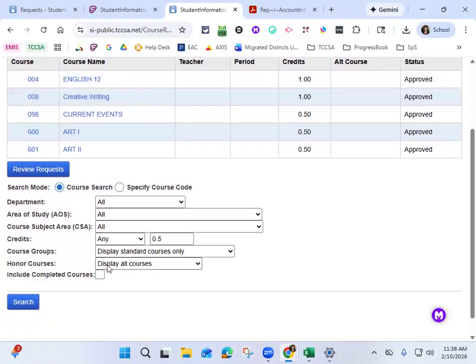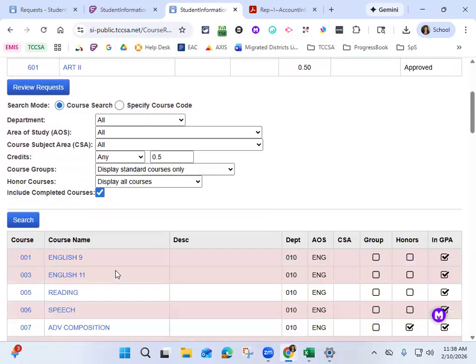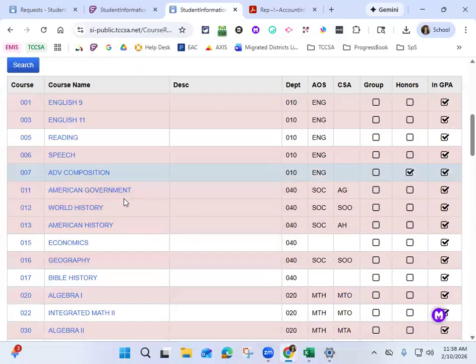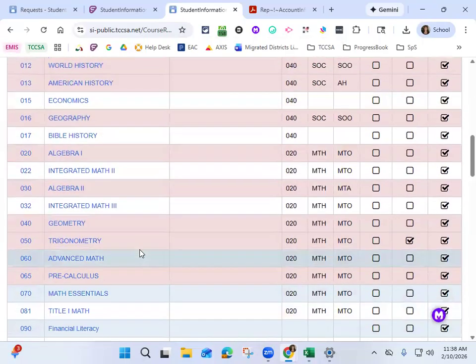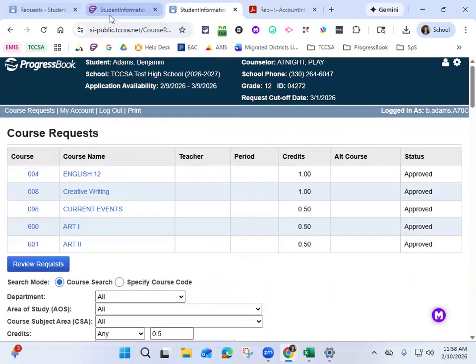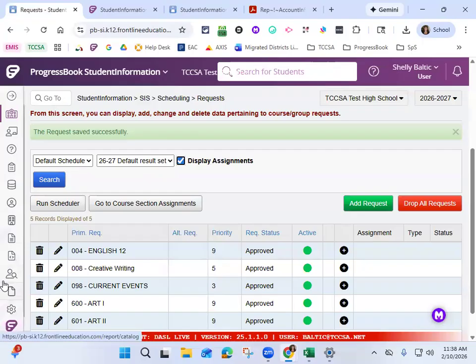So maybe this student didn't know that they took financial literacy. If you say include completed courses, this checkbox, it will show any courses that they took in red. So then they know which courses they already completed. Any questions with the public module?